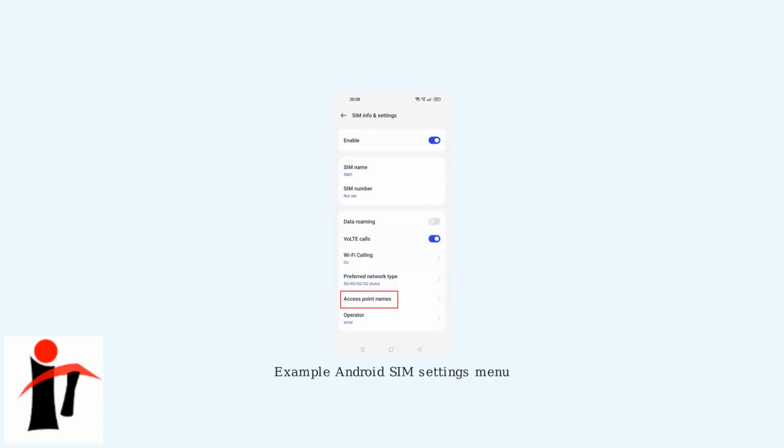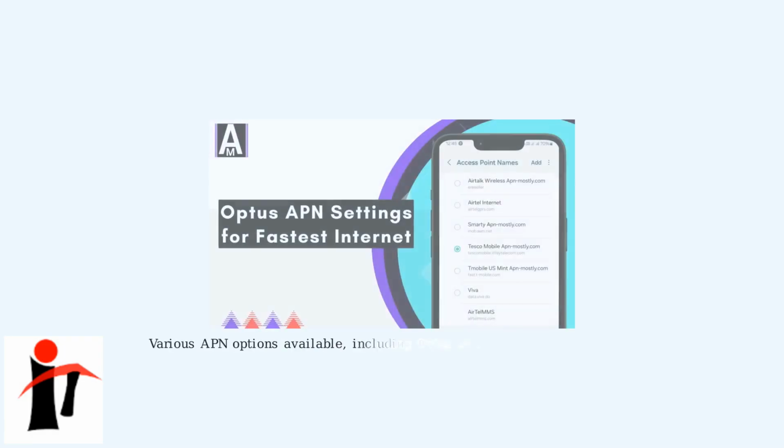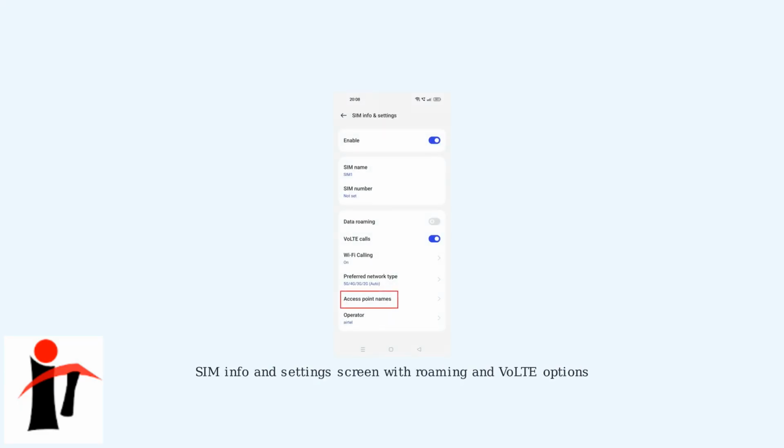Here's an example of the Android SIM settings menu where you can configure roaming and access point names. This shows iOS cellular settings with data roaming enabled and APN configured. Here you can see different APN options, showing how to select the correct one for Optus or roaming. This screen shows SIM settings, including data roaming and access point names for configuration.